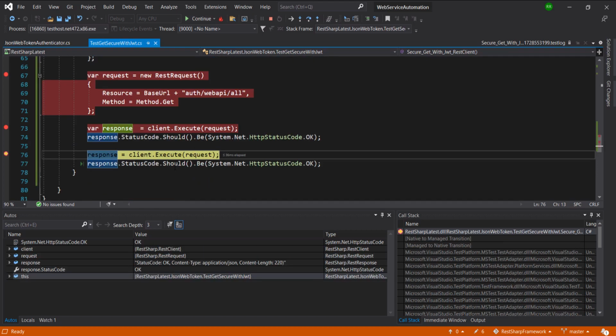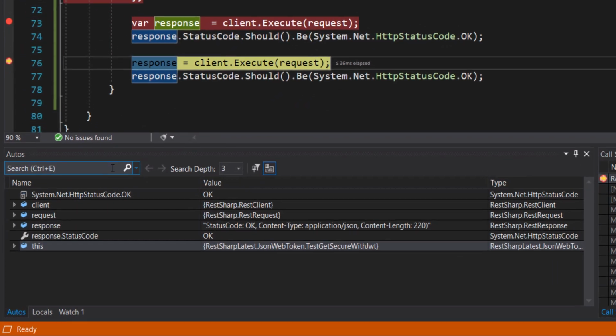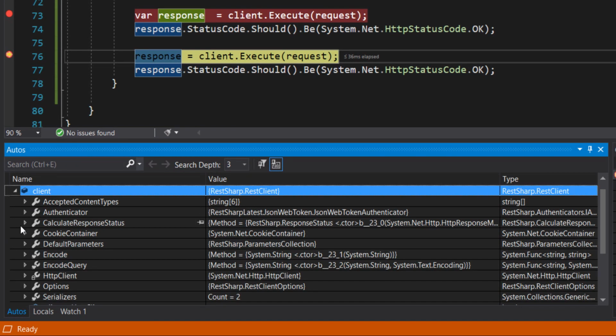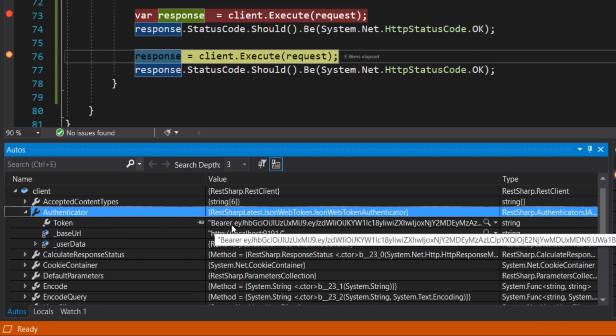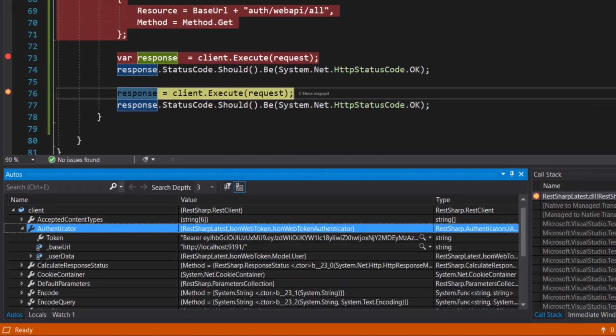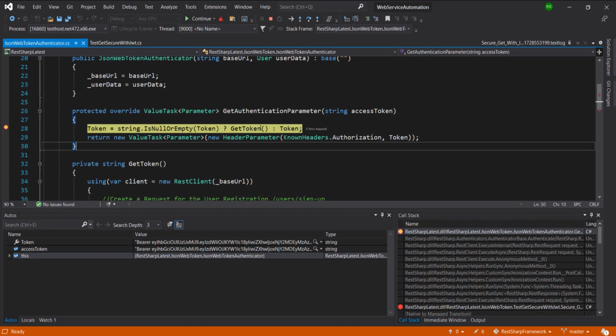This is the second request that we are going to execute. Now let us look at the client. So as you can see here, the token property has value which represent the JWT token. So this time the get token API will not be invoked and the call will return from this method.